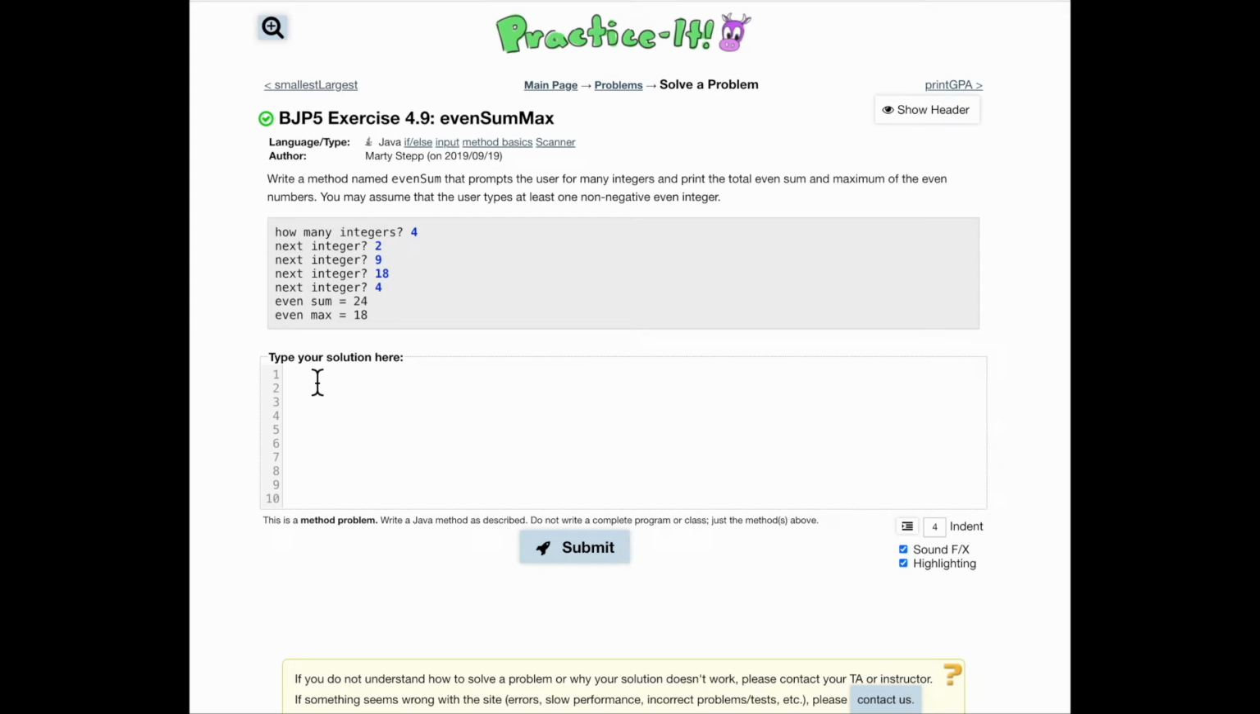Hi guys, today we're going to be doing Practice-It Java Edition 5, Exercise 4.9, evenSumMax. So the question reads, write a method named evenSum that prompts the user for many integers and prints the total even sum and maximum of the even numbers. You may assume that the user types at least one non-negative even integer.